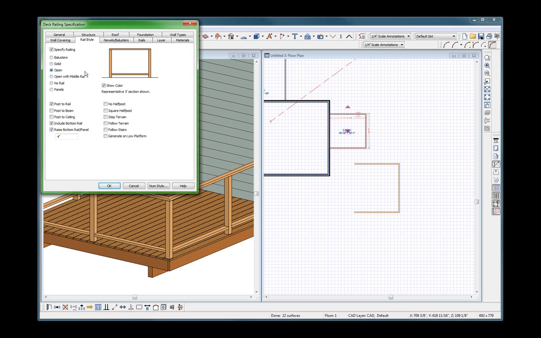These are always so confusing to me. Open. Do I want to open with a middle rail? I could throw that in there. Now, just so you know, if I make this at 24 inches, it goes up 24 inches, and the next one's spaced in the center. Now, you can size these rails, but whatever.